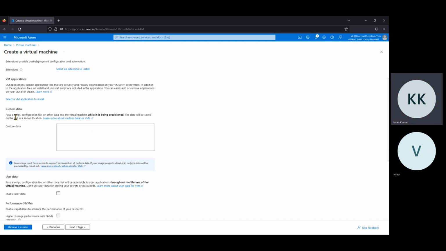And coming to custom data and user data, there is a small difference, and I will tell you what the use of each is. Pass a script or configuration file or other data into your virtual machine, especially, as you can see highlighted, while it is being provisioned. During the provision time only, the data will be saved on the VM in a known location. So any configuration file or scripts that need to be performed during provisioning only, at that time we'll use this custom data.